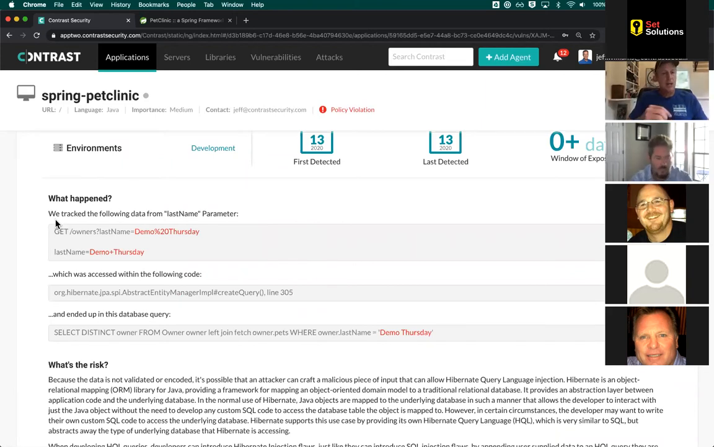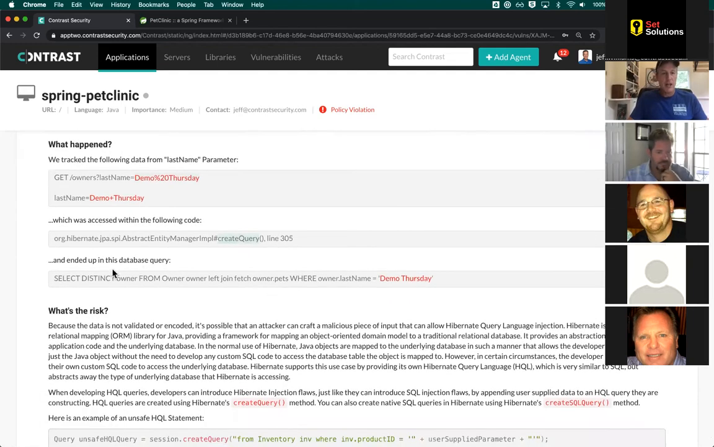And this is why getting inside the application to watch the actual flow of the code is so important. We tracked some data from the HTTP request, this last name parameter. Remember I typed in demo Thursday? And we watched that data as it flowed through the application. It ended up in this method on this line of code. And it ended up as part of this Hibernate query. You can see exactly where that data landed. And what Contrast is telling you is that that data was not properly escaped or parameterized in a way that would have stopped SQL injection.